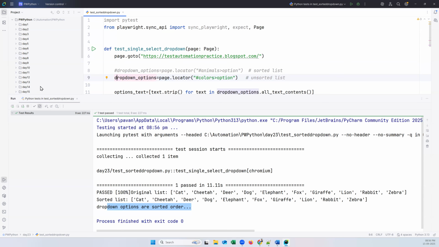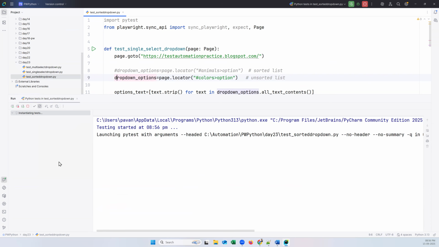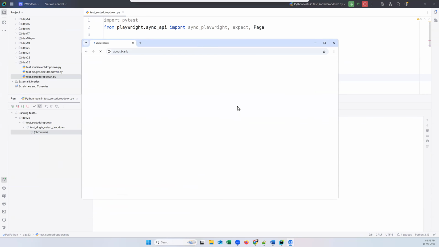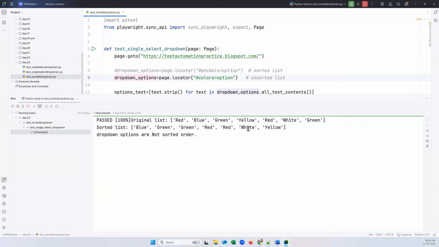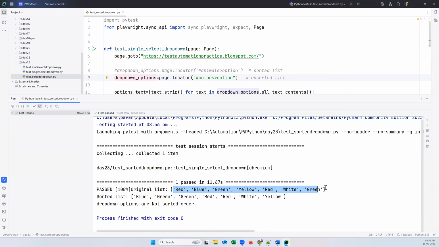Similarly, if I take this one, the second one is actually in unsorted order, so our logic should check it. Let me run it. Yes, now I can see the original list and sorted list are different. This is the unsorted list we have taken. You can see the order is different: red, blue, green and blue, green, red. So the order is different, so they are not in sorted order.